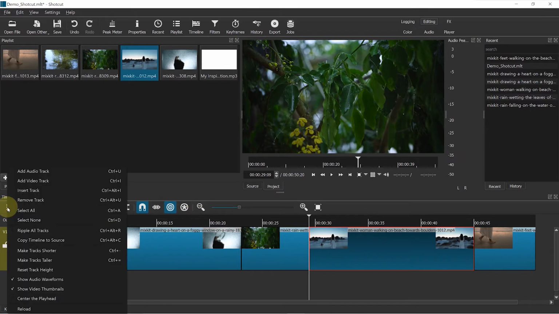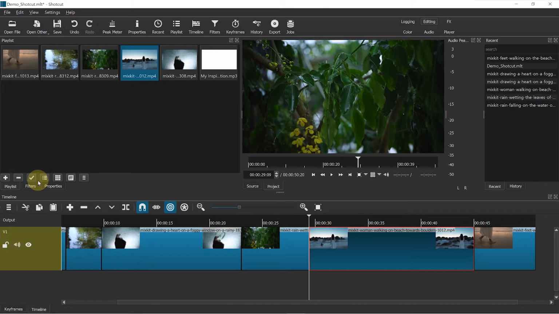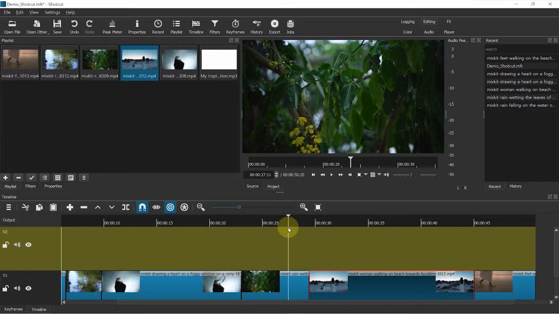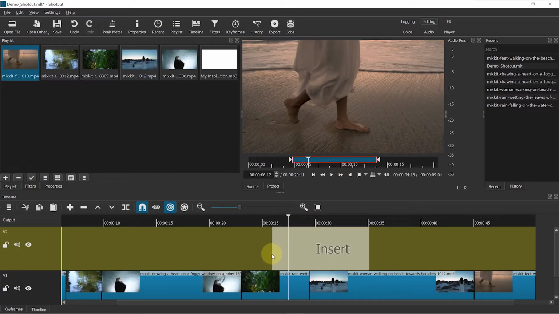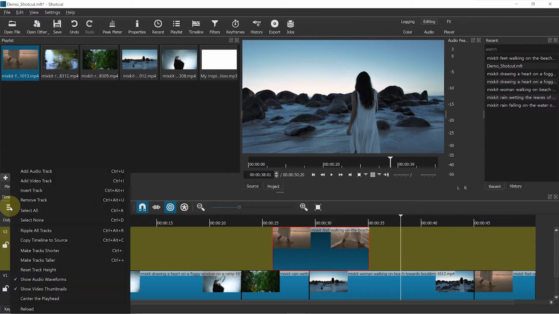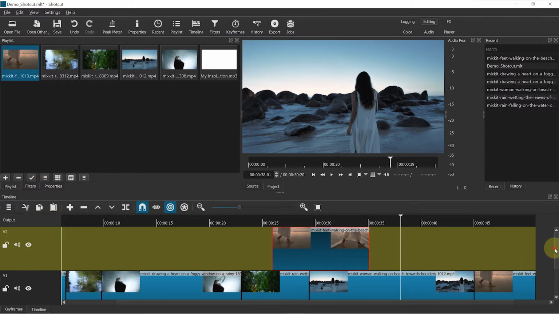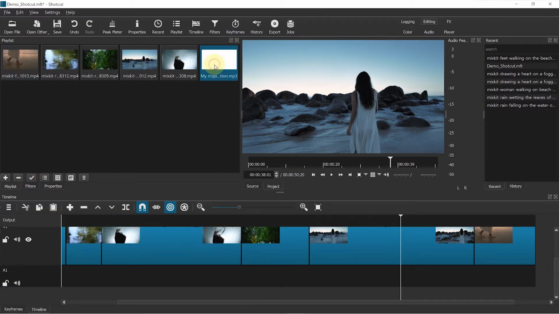When you will click on these lines, you will see more options that you can add or remove from your timeline. Let's add new video track. Here you can put new video clip. You can add audio track and add background music there. I have this music clip here.